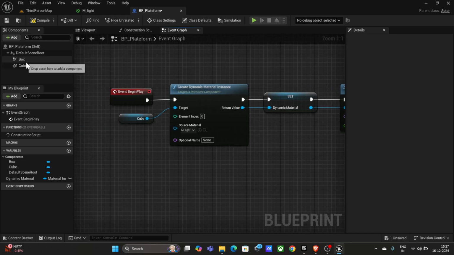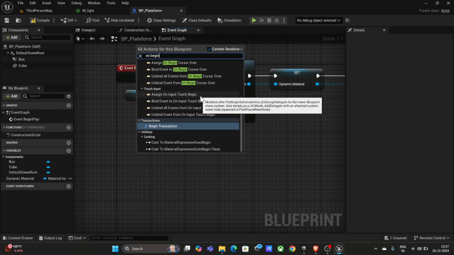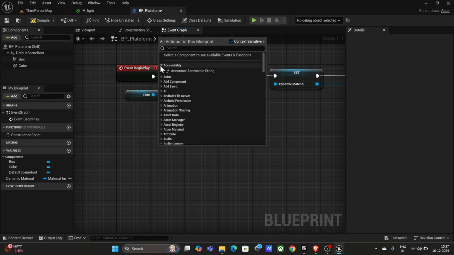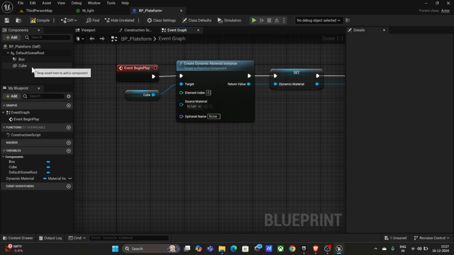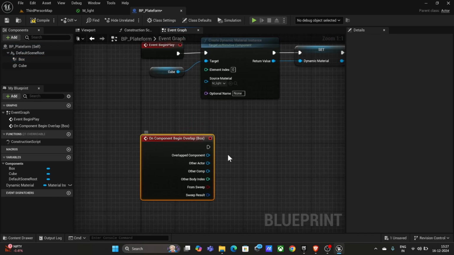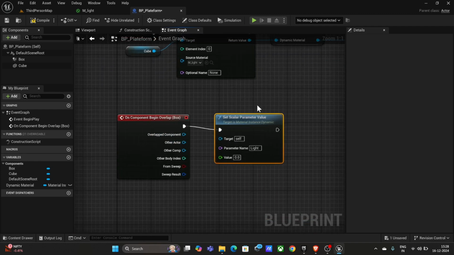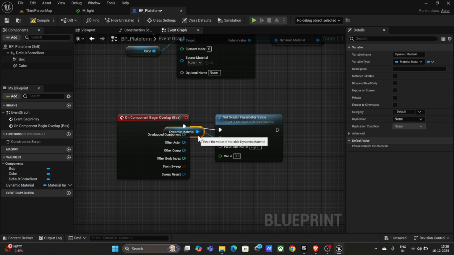Now click on the Box Collision component, add an event, and select On Component Begin Overlap. Duplicate the Set Scalar Parameter Value node, drag and connect the Dynamic Material variable to Target, then change the brightness to 10 and connect it to the Begin Overlap node.